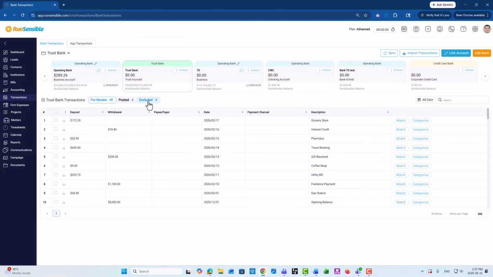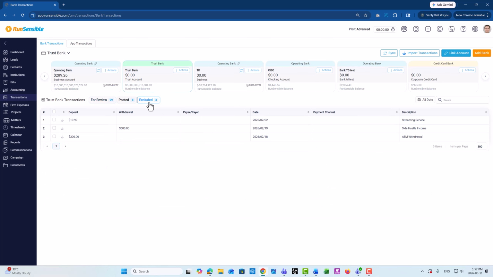Excluding a transaction does not delete it from the system. Instead, it moves the transaction to the Excluded tab for reference. Click the Excluded tab, located next to the Posted tab. This tab shows all transactions that have been excluded from processing.